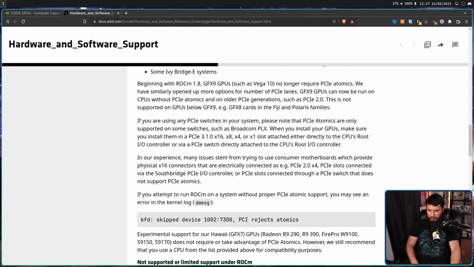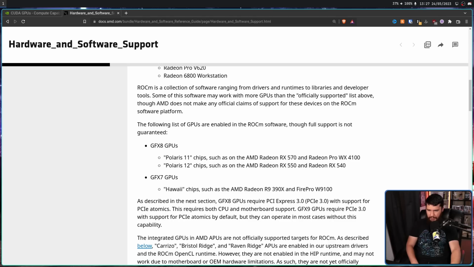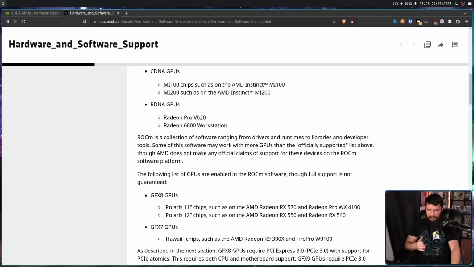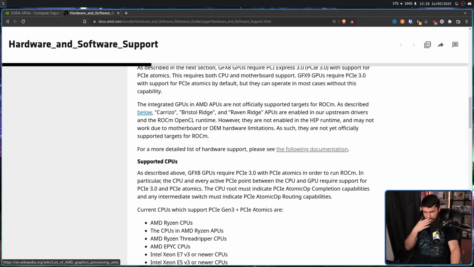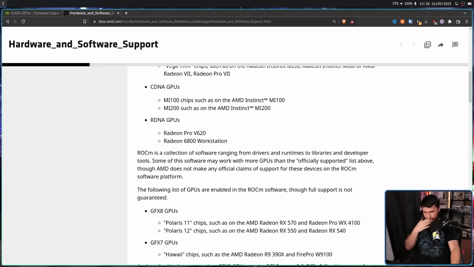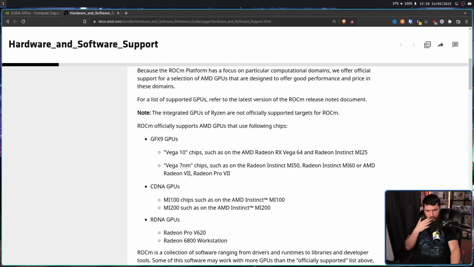Wait, but is it the entire line that's supported? Or is it just these specific cards? It says, such as these cards, but is every Polaris 11 card supported? And which version of ROCm is supported? Which version is this documentation for? There's no indication of that. So is it every version? Is it the latest version? I don't know.